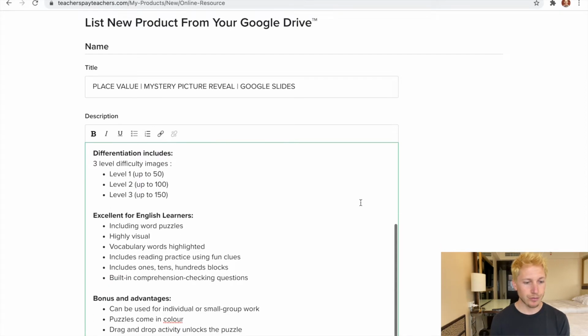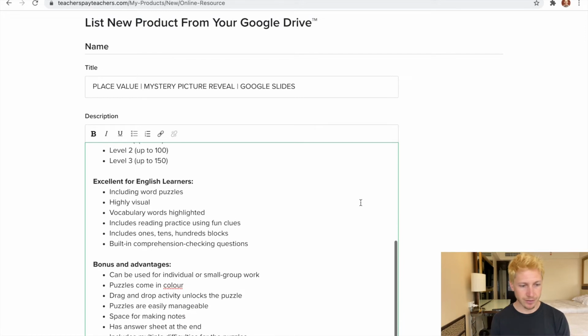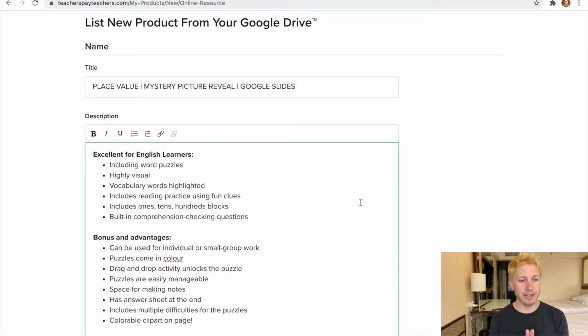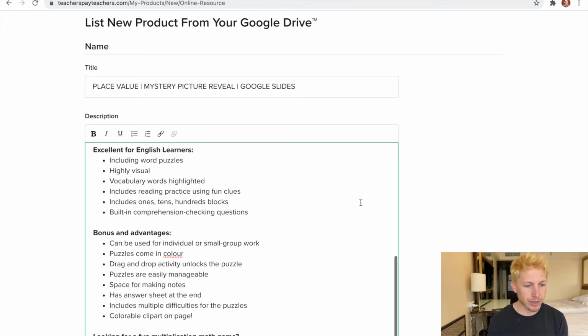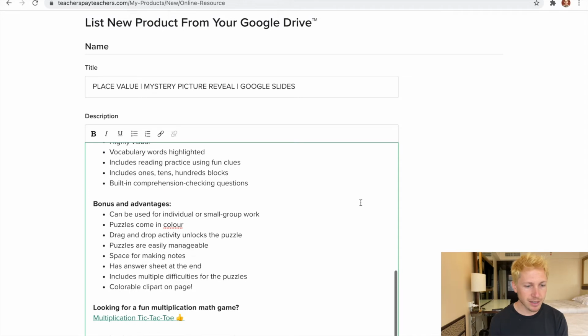So let's keep going. Differentiation includes 3 levels. Love it, looks great. Excellent for English learners. Similarly, for every product description, I always include something, if applicable, if it's real, right? How English learners would benefit from this too, because so many of our learners are also English learners. So here my VA put, including word puzzles, highly visual vocabulary words highlighted, includes reading practice using fun clues, includes ones, tens, hundreds blocks, built-in comprehension checking questions. That all looks awesome.